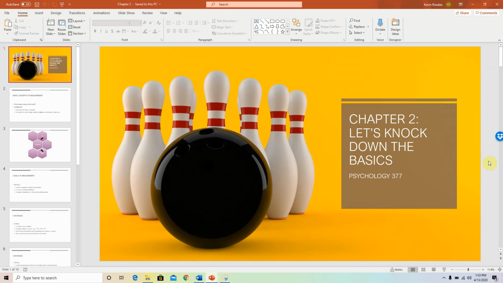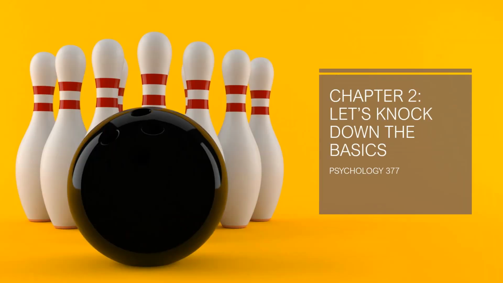At this point, I ask that if there are any questions regarding the material that I will be going over today, that you please just shoot me an email and I will be glad to answer any questions related to this. All right, so let's go ahead and knock down the basics for test and measurement, and let's jump right into chapter 2.